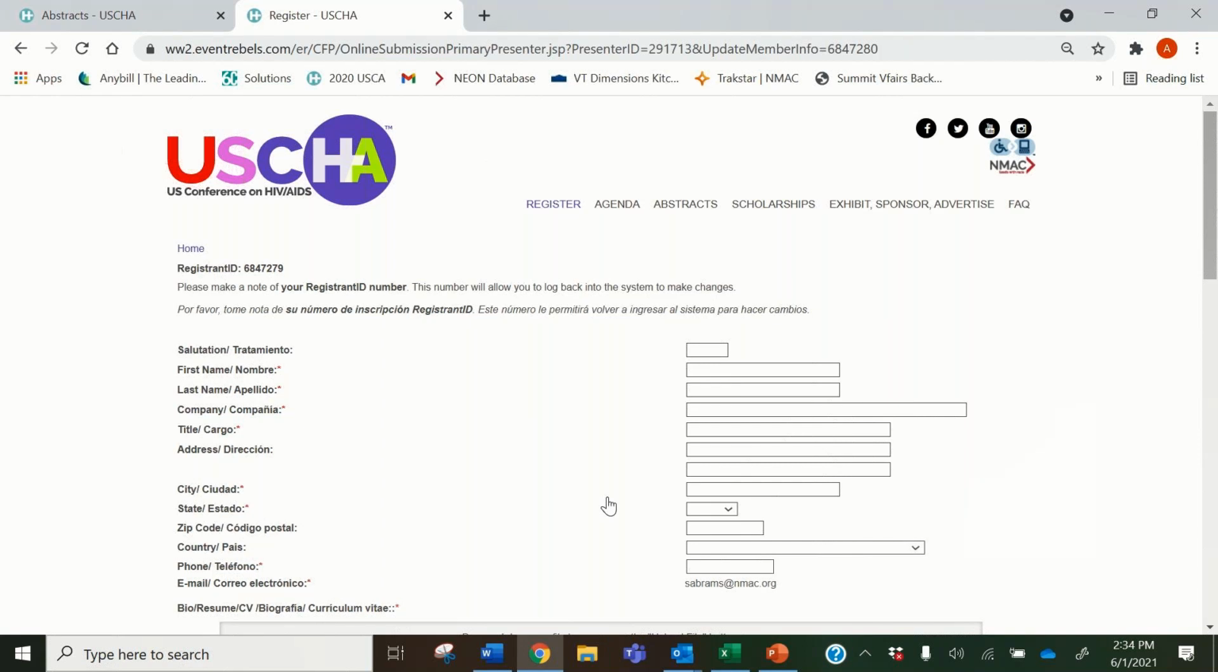After you create this profile, you will get an email that says that your abstract profile was created. This does not mean you've submitted an abstract. It simply means that you have created a profile.